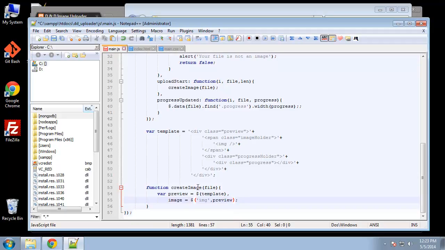Now the purpose of this createImage basically is to get a data URL of the image and then add it as the source of the image. Okay, so of this right here, this blank image holder. Alright, so we're going to use the file reader API for that. So we need to create another variable, and we're just going to call this reader and set it to new FileReader.